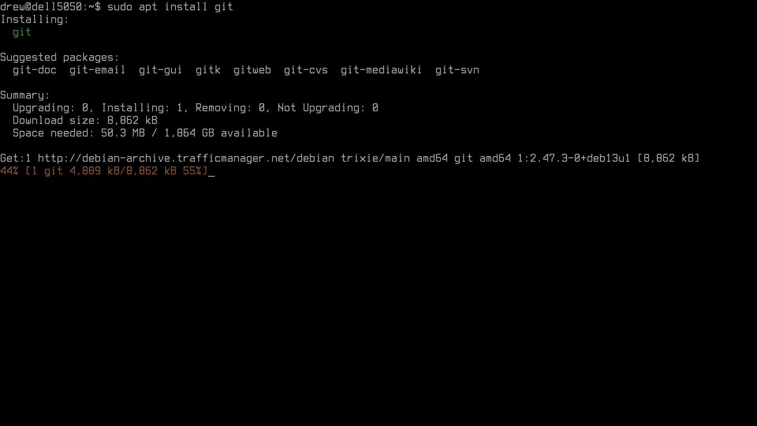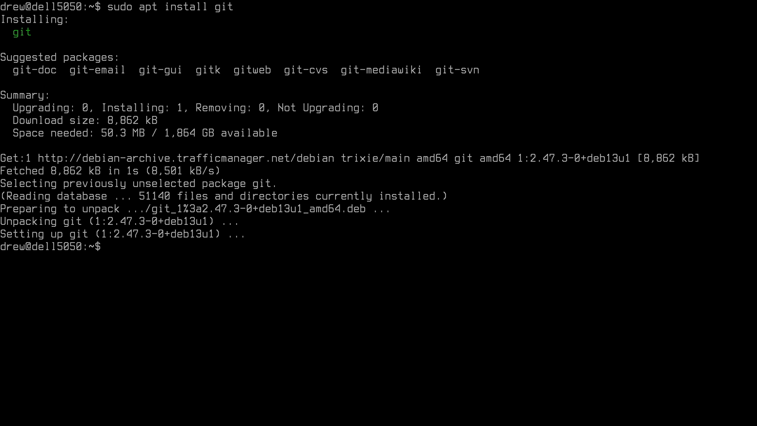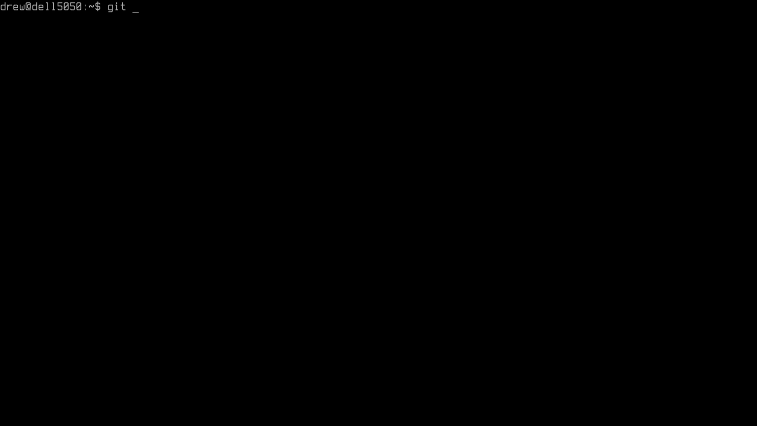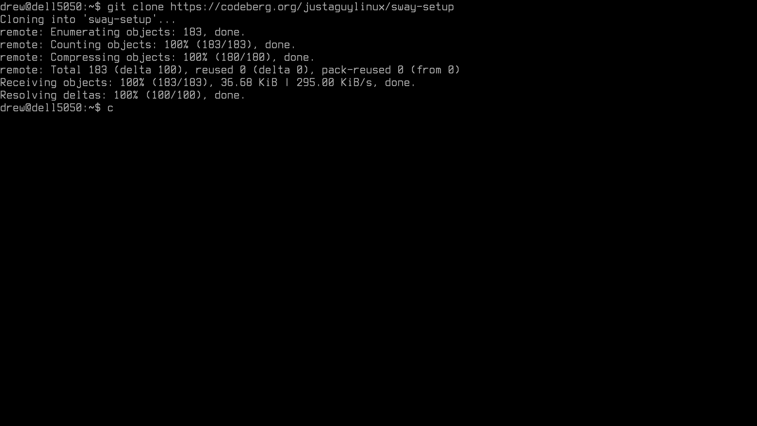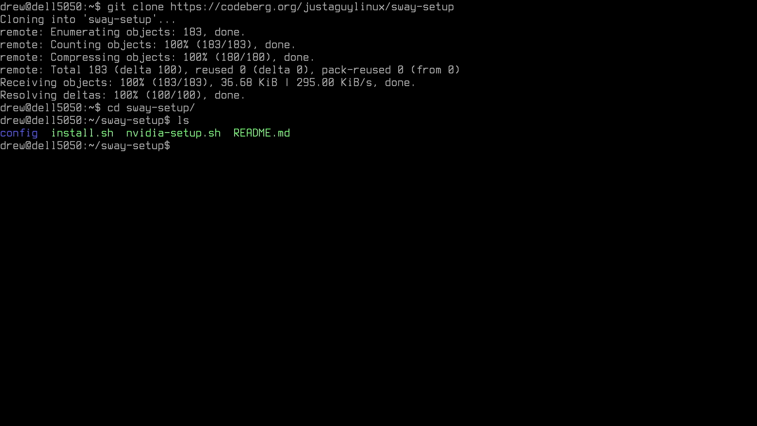That's the very first thing that we need. Once that's complete, we're going to git clone https://codeberg.org/justaguylinux/sway-setup. This will take just a second, and so we're going to go into the sway-setup directory and ls. Again, you'll see the two shell scripts that are there, the install script and the NVIDIA setup script.